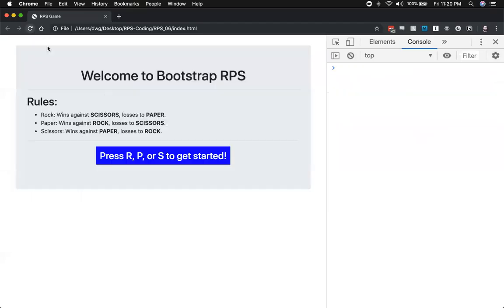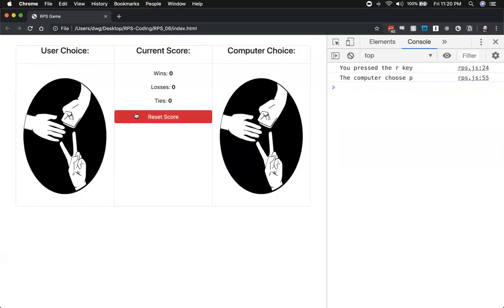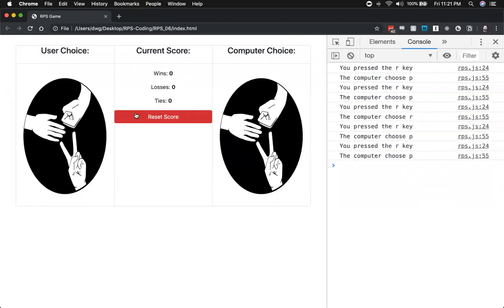So we'll refresh this again. The computer chose P. So I pressed the R key, the computer chose P. I pressed R, they chose P again. I picked R, now they chose R. I picked R, they picked P, R, P, R, R. There's finally an S. So it is a random option that it is choosing.